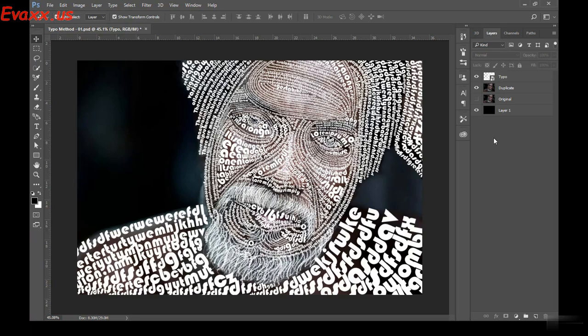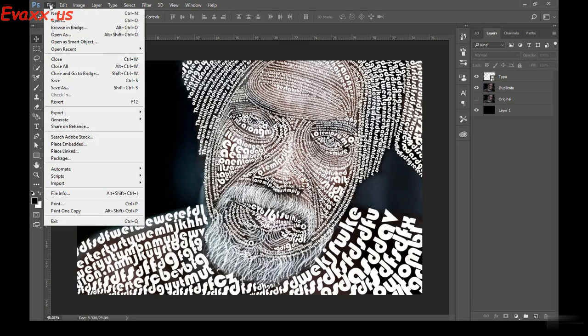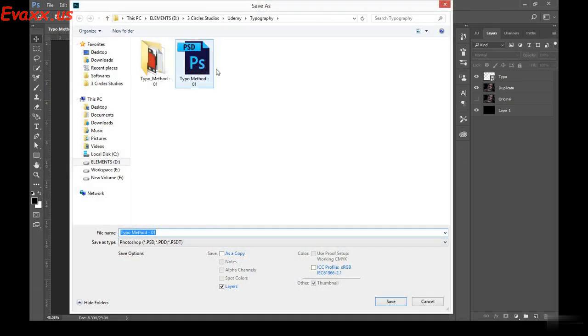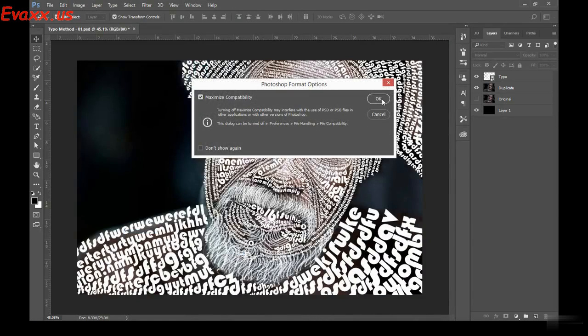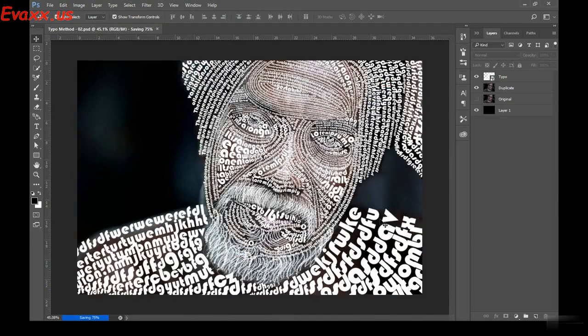The next thing we're going to do is save this as a different file. Make sure that you don't override your original file, typo method. Just press Ctrl Shift S, or go to File and Save As, and I'm saving it as typo method version 2. Let me save it here. Just click OK. So it's getting saved here. Yep, it got saved now.